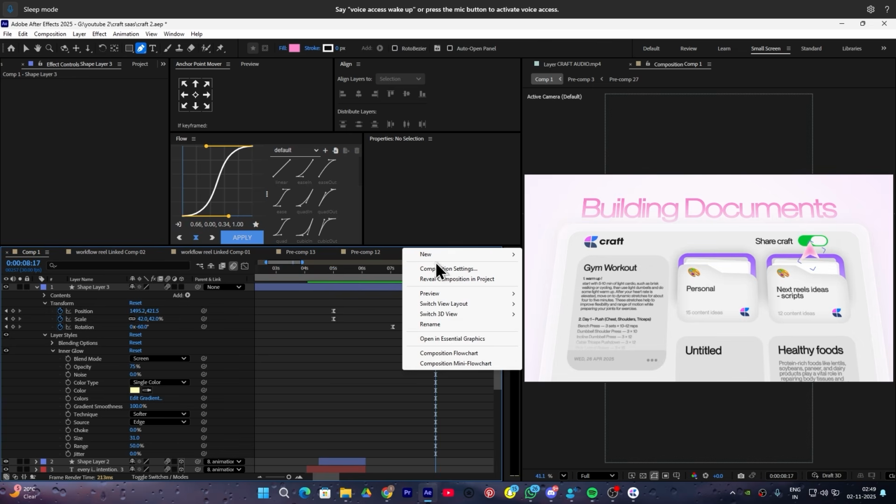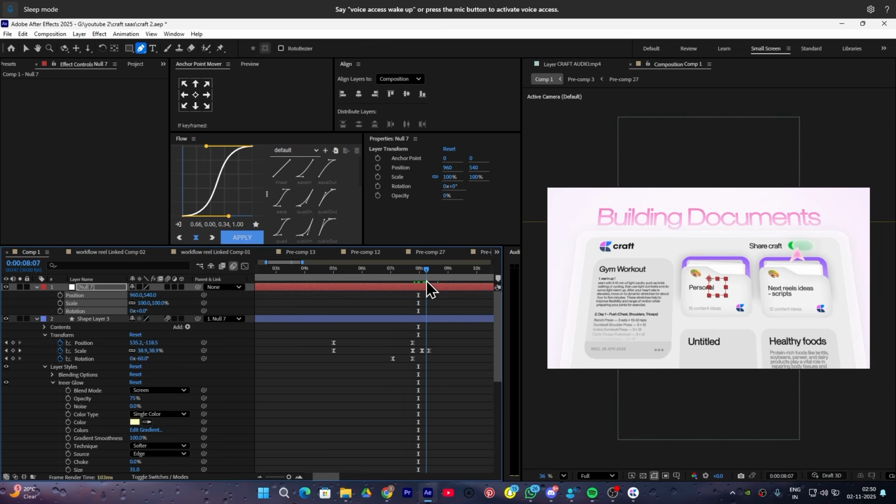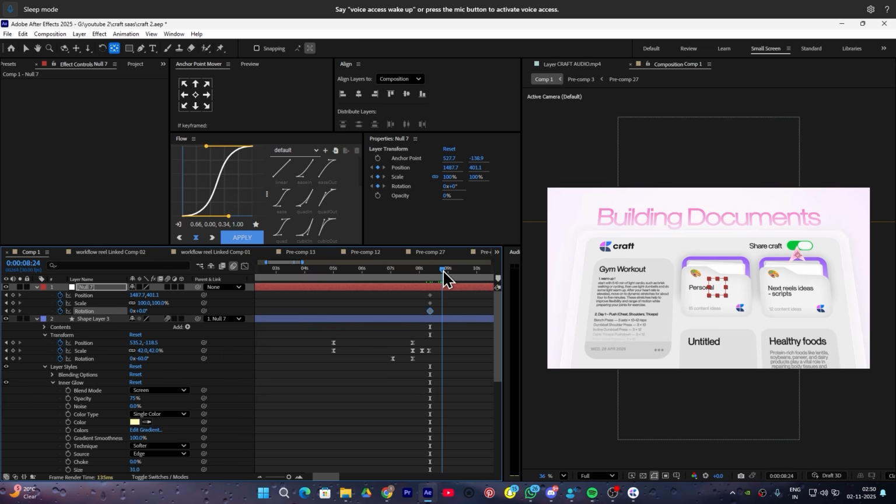Alright, so next I'm gonna add a null object. Then I'm gonna parent link my layer to the null layer. So now I'm gonna move my timeline at this position. And then I'm gonna select the anchor point. After this I'm gonna adjust the null layer anchor point between the arrow layer. Once it's done, simply add position, scale and rotation keyframe. And then simply move your timeline few frames forward. And simply I'm gonna adjust the position like this.